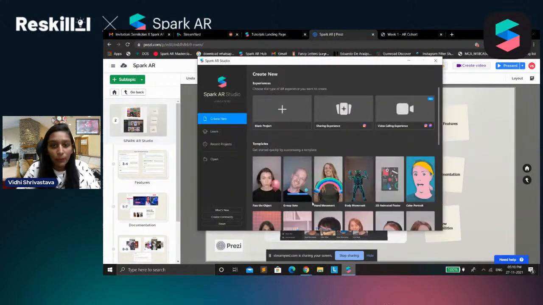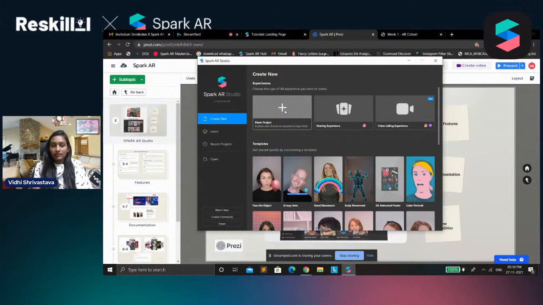So you just have to open the Spark AR Studio. Once you open the Spark AR Studio, you will see something like this. See, there is a blank project here, so you can just create a project from scratch. There will be nothing in it, only the camera, focal distance, some ambient light and so on.